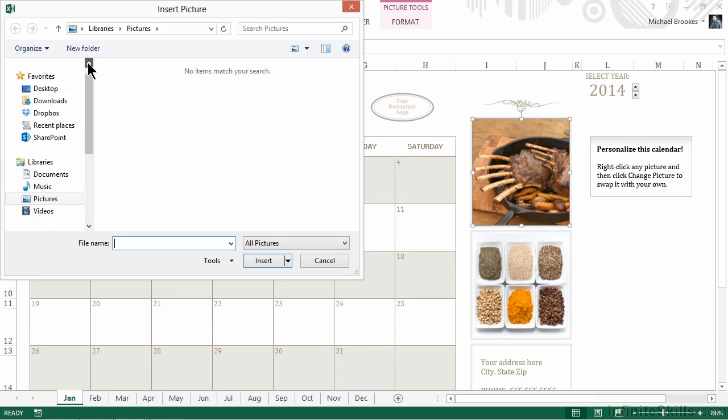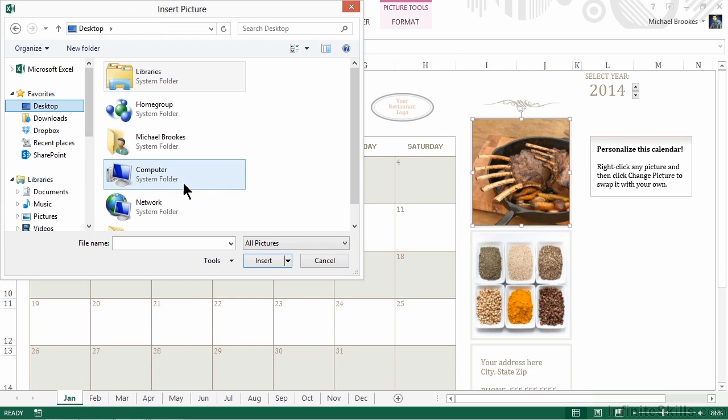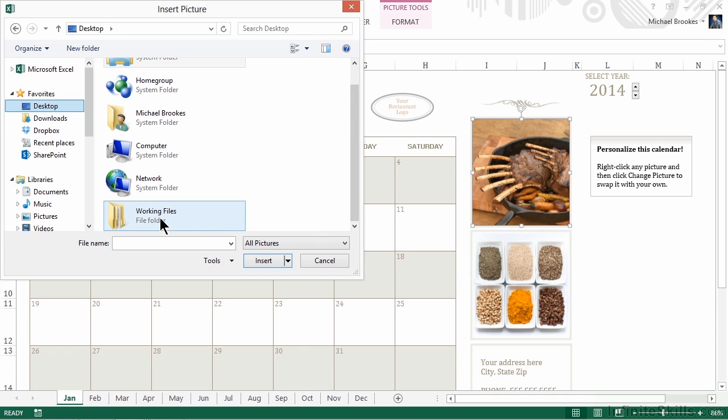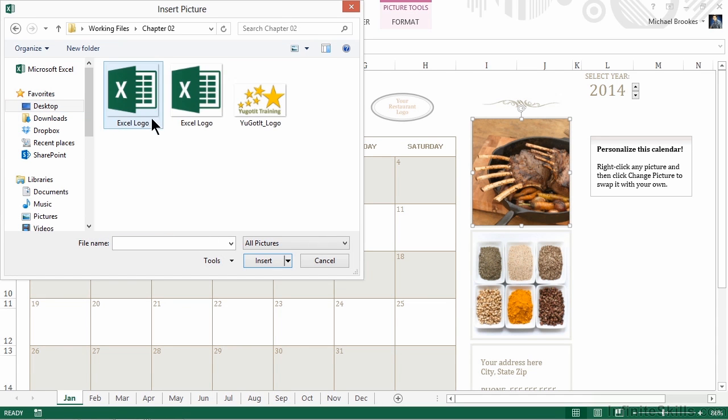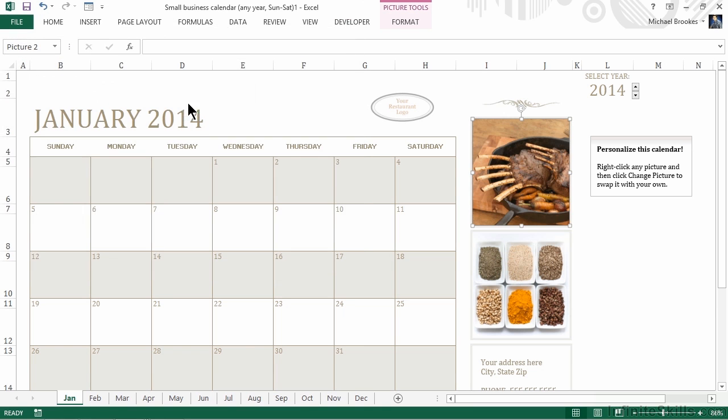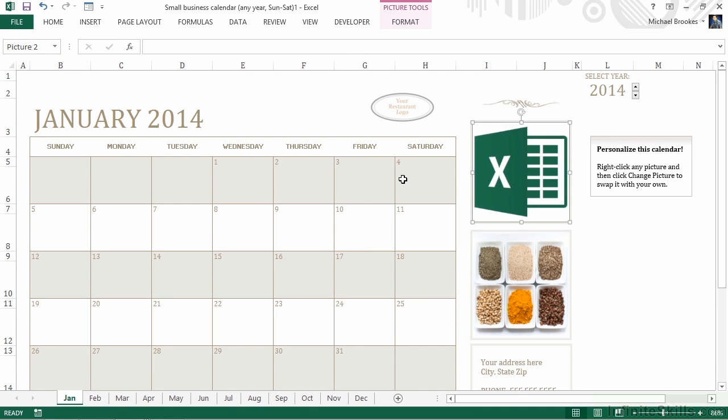navigate to our desktop or wherever your working file folders may be, open up the Chapter 2 Working Files folder, and you should see two different Excel logos to choose from. One is a JPEG image, and the other is a GIF file. It doesn't matter which one you choose. I'm going to go ahead and double-click on the JPEG image. Because we chose to replace the first picture, it's nicely sized to fit exactly where the other one was, meaning we get to eliminate a couple of other steps about having to resize and move the thing.